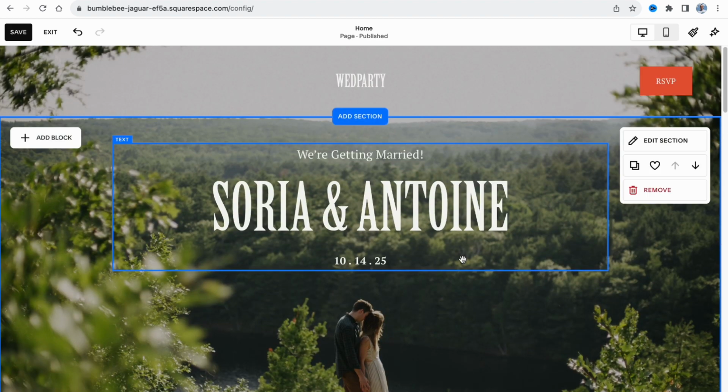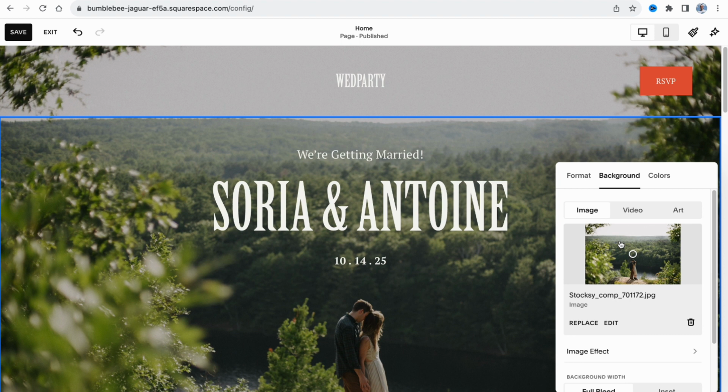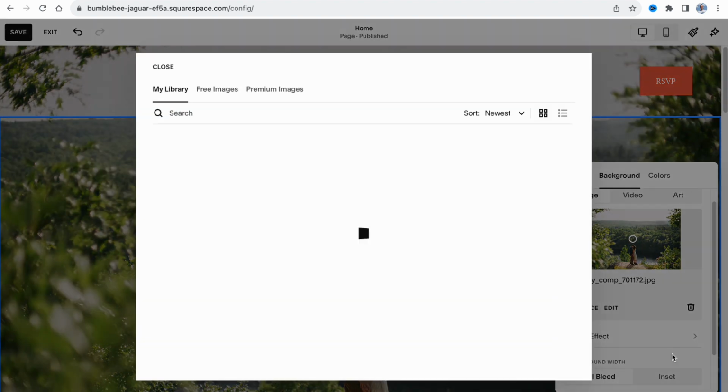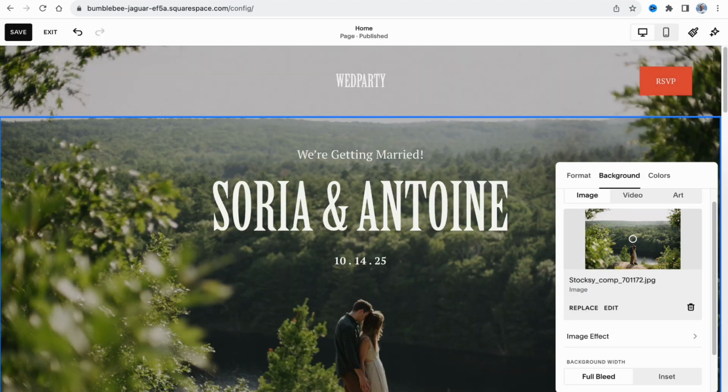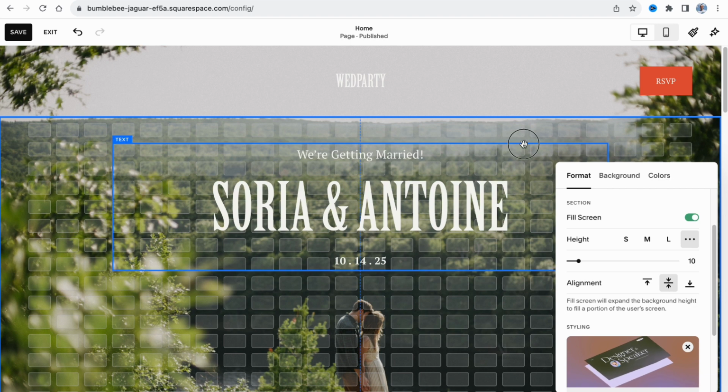So we can hover on the necessary section and then click on edit section. Here we can change the background. As you can see, I have this image here, but we can replace, edit, and do some other stuff. If you click on replace, we can upload a file or select from library. So if you have your own files, I suggest you, of course, to replace it by simply uploading your own file. You can also change the overlay opacity, format, and colors.